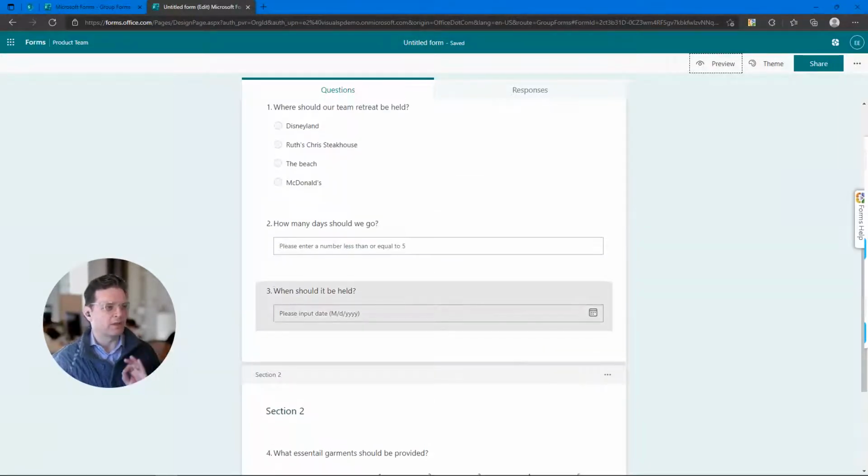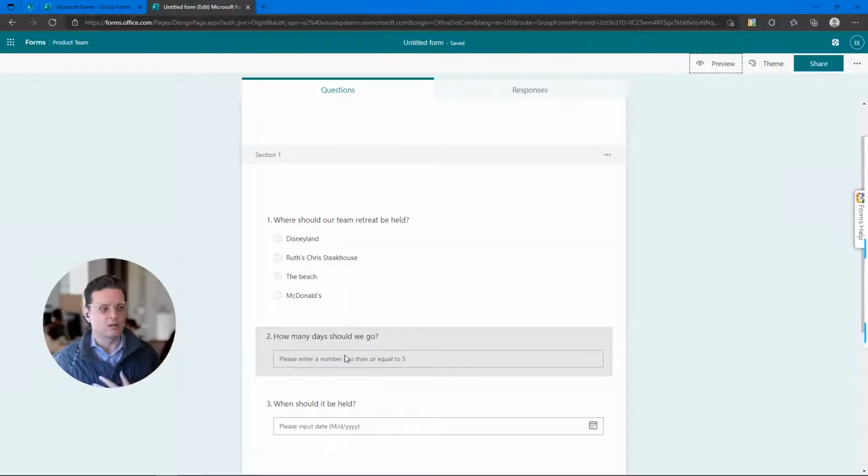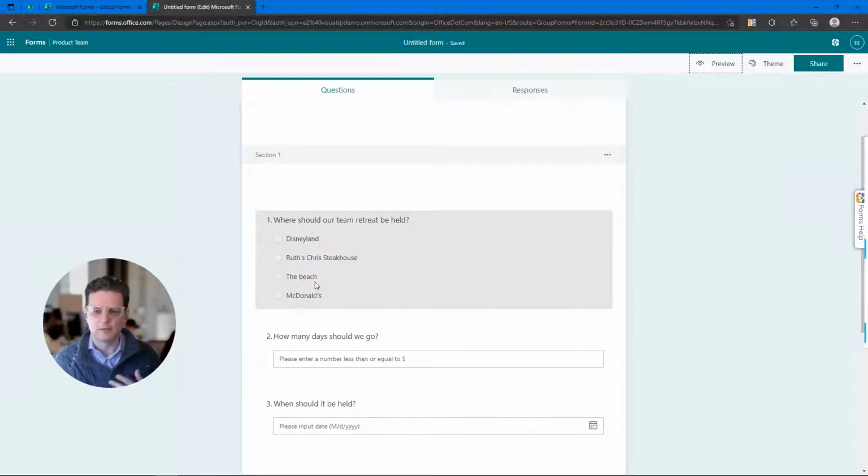What if we have something a little fancier though? For instance, this question, how many days should we go, really only applies if you pick something like Disneyland or the beach, right? Somebody picks a restaurant, we're not going to stay at a restaurant for days. So how do we do that?